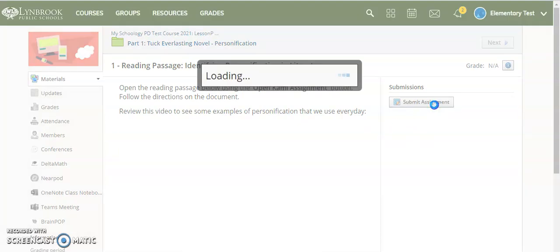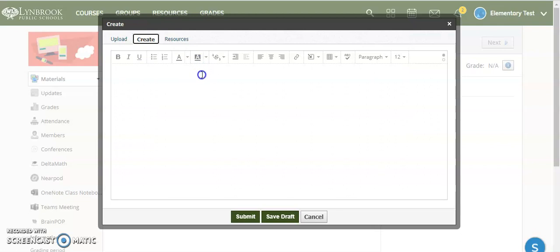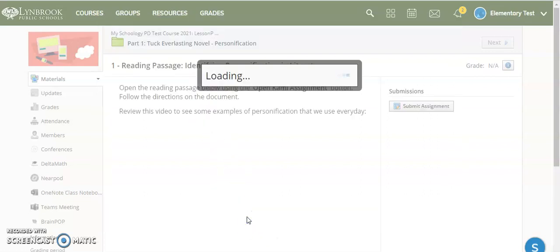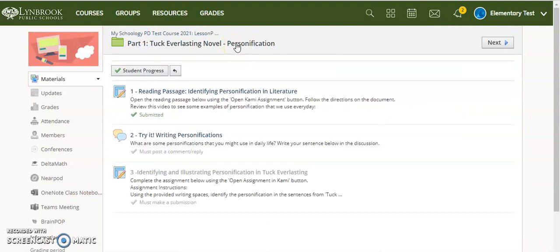So I'm going to come over here and do a quick submit assignment, so you can see what this is going to look like on the teacher end. I'm just going to put a few words in here and submit. Now that this activity has been completed, I can go back over as the student to this folder.